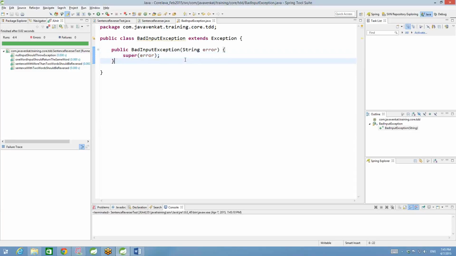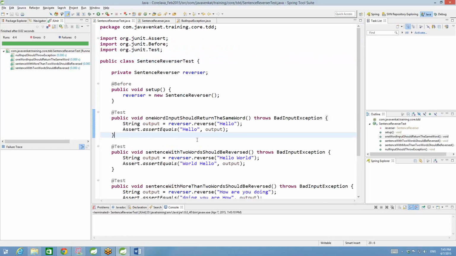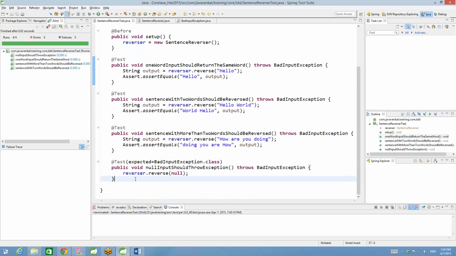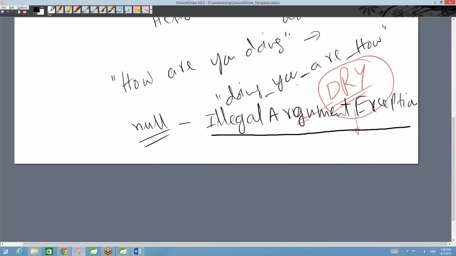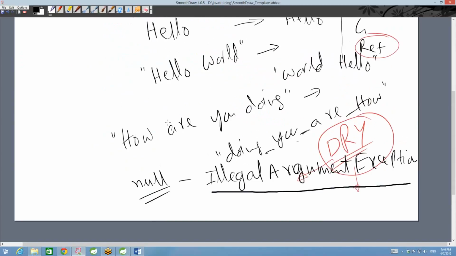That's about it. It doesn't matter. You can throw BadInputException or IllegalArgumentException. It doesn't matter. Now let's say there is one more scenario here. For null, okay, this one. How about blank? If I pass blank input, then even in that case, I need to get BadInputException. You should not take just an empty string or a bunch of empty spaces.